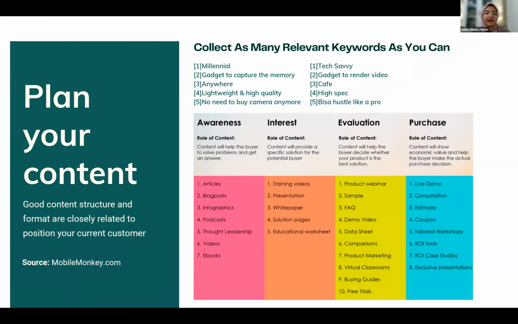And the next one is planning our content. Good content structure and format are closely related to the position of our current customers. So we may collect as many relevant keywords as we can, for example, millennial, smartphone, millennial gadget to capture the memory. They can bring it anywhere. Why they need this, because it's lightweight and high quality, and no need to buy a camera anymore. Or the other target audience, for example, someone who is tech savvy, and they need this gadget to render video, because maybe they're not just tech savvy but also a content creator, and they usually do video editing in a cafe.